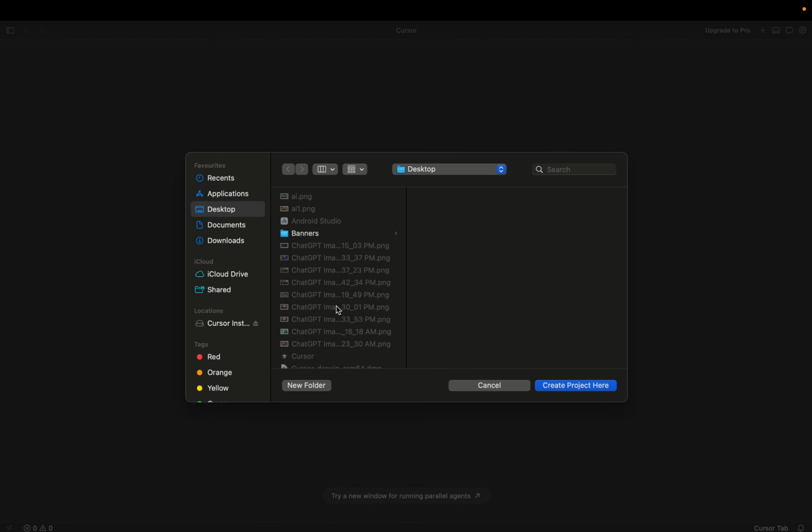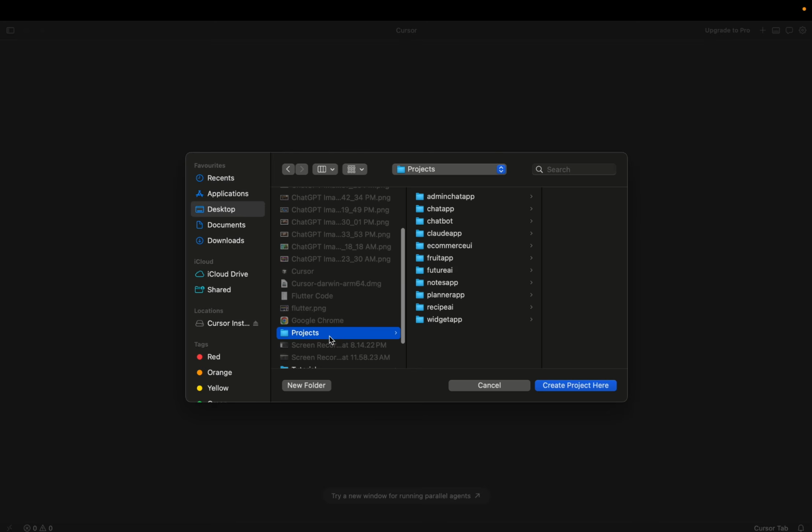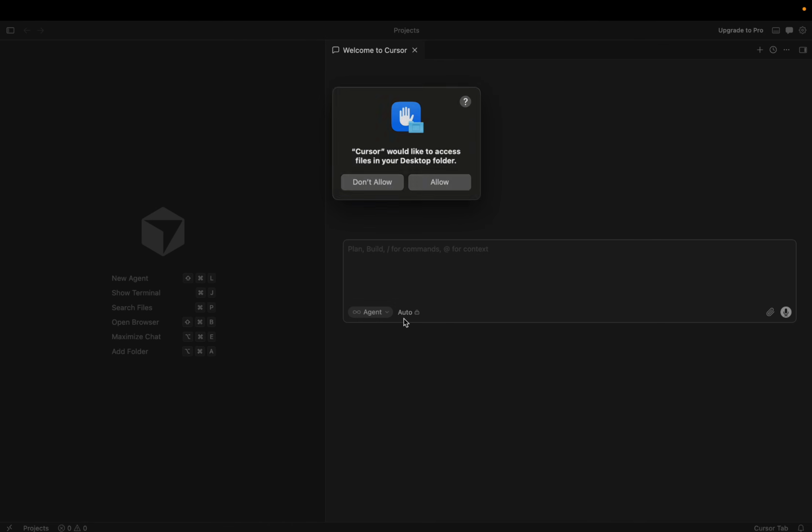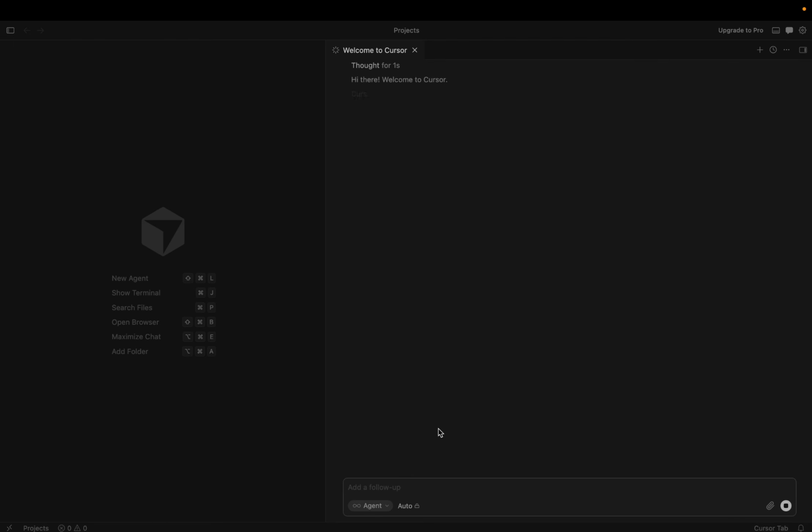Now first I need to create a project, so I'm going to create a project over here. So I'm going to allow this. Okay, so it says, hi there, welcome to Cursor. Cursor is the best way to code with an agent. I can read your code, make edits, run commands, and help you build features end to end. What do you want to work on? Okay, so it is asking me what I am looking for.